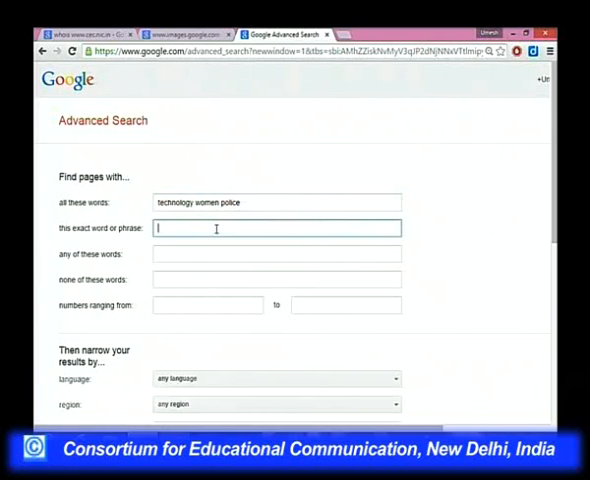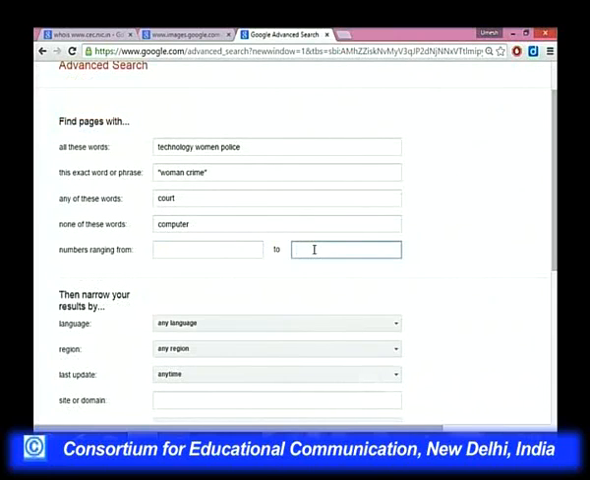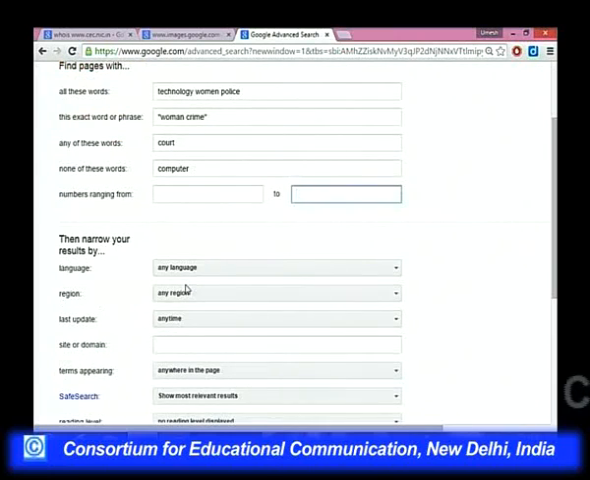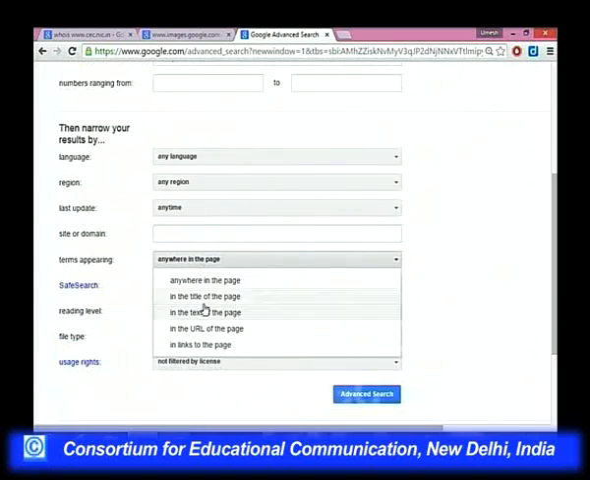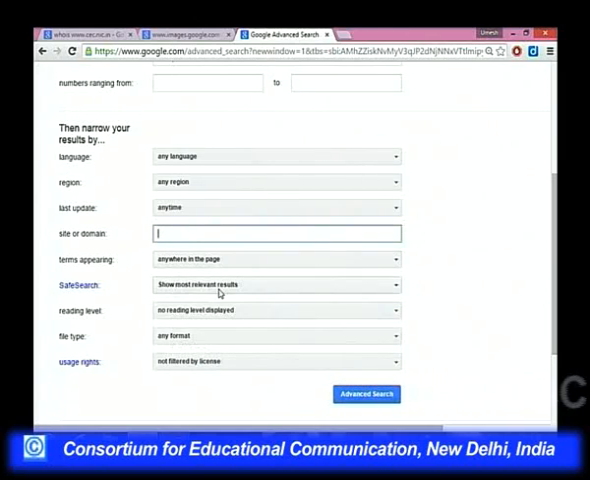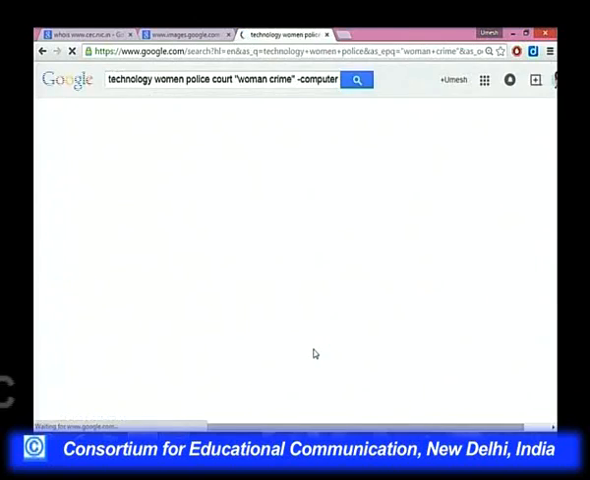Exact phrase, like women, crime. Any of these words, this is the OR command. None of these words, like court, this is the minus command. And numbers ranging from, you can enter the time period of it. Language you can select, region you can select, site you can mention here, anywhere on the page, in the title, text, as we just discussed, and then advanced search.